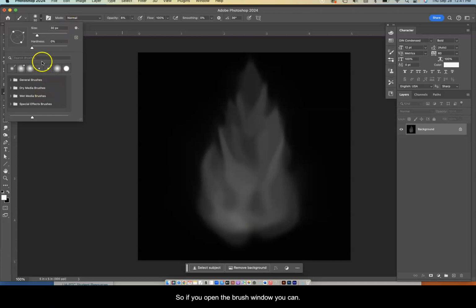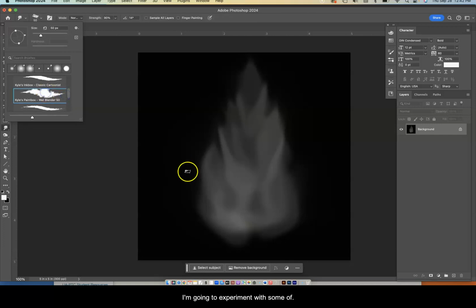So if you open the brush window, you can explore these different brush tips. Like under wet media brushes, it has all of these different appearances for your brush stroke. Some of these might work really well. I don't know, I'm going to experiment with some of them.